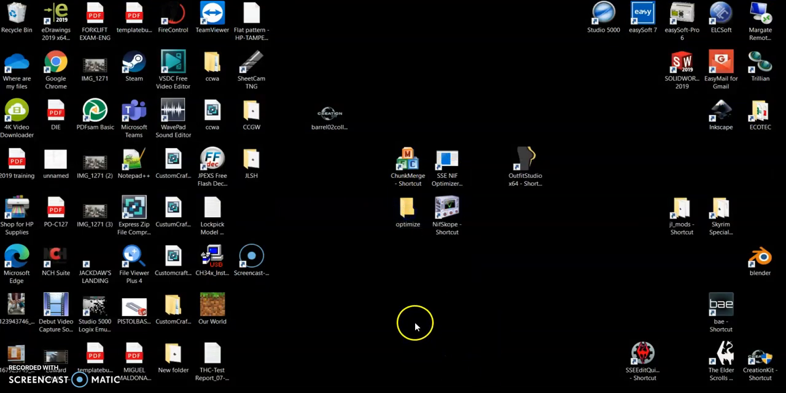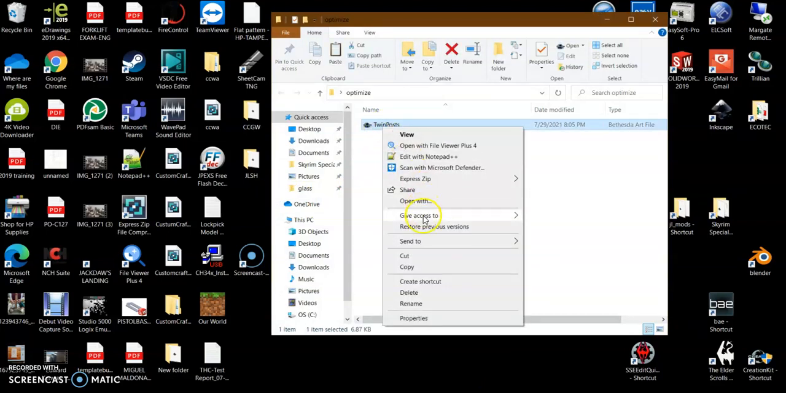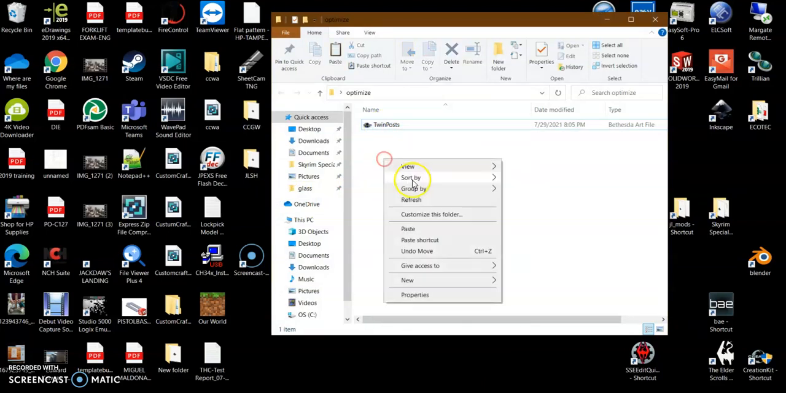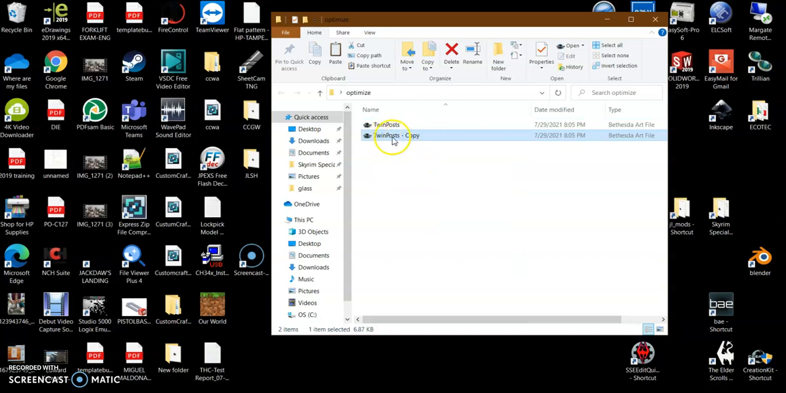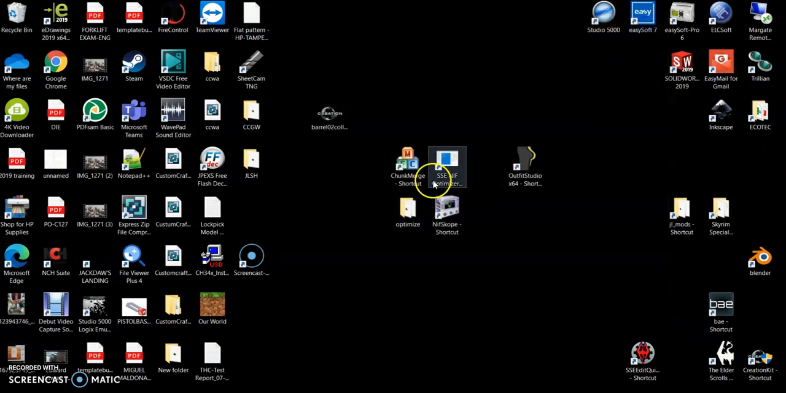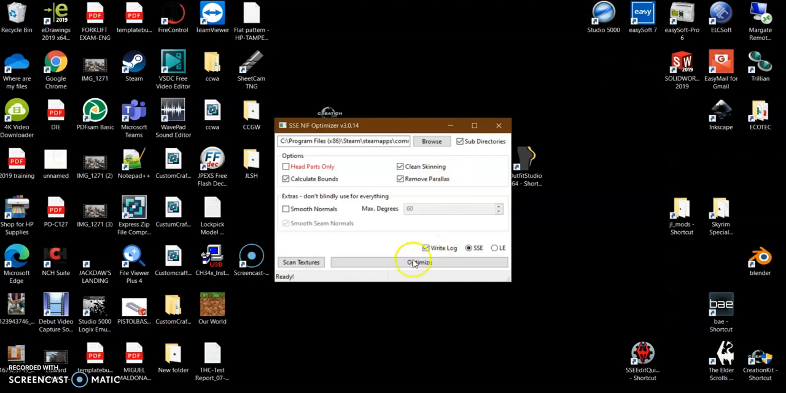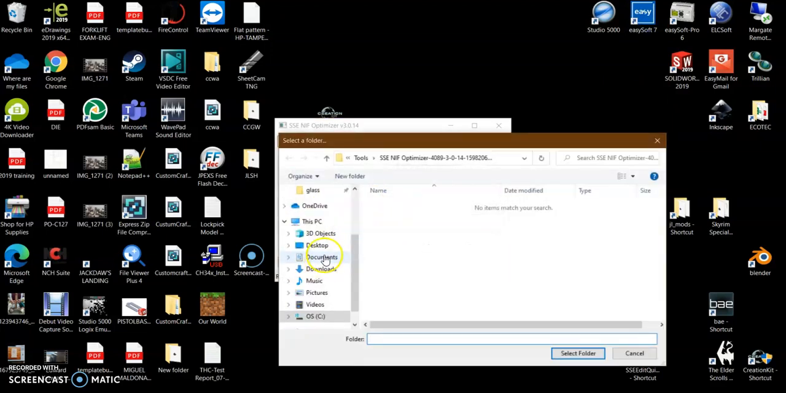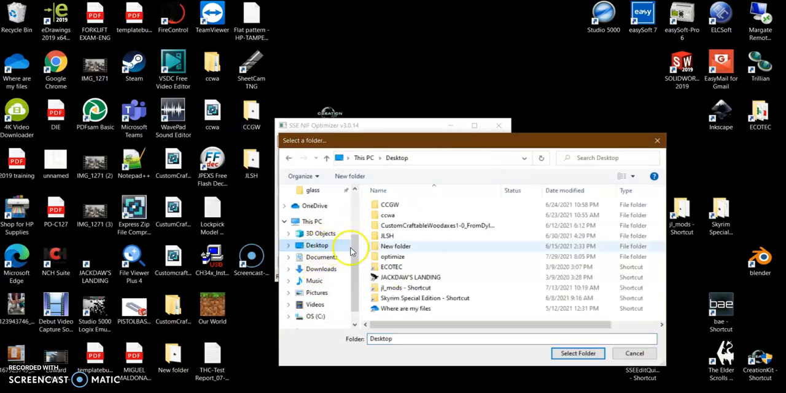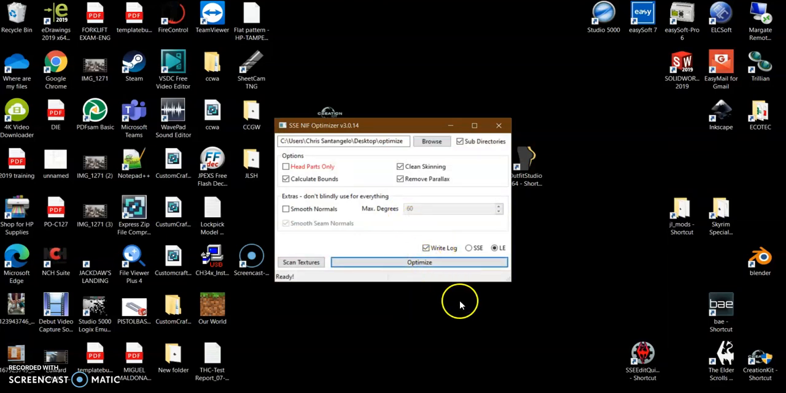So once you remove the collision, we're going to put this in the Optimize folder. Make a copy of this and paste it. Leave it the way it is. Open SSE NIF Optimizer, change it to LE, and find your Optimize folder wherever you keep it, which mine is on my desktop. Now it optimized those two NIFs, the original and the copy, as an LE.